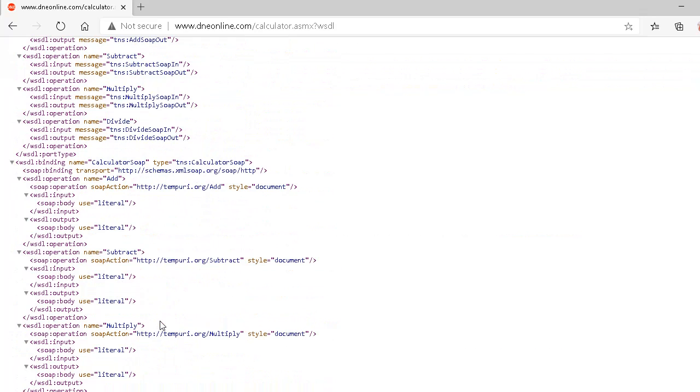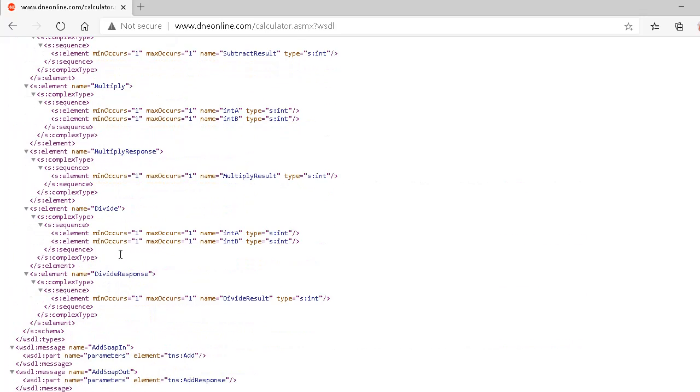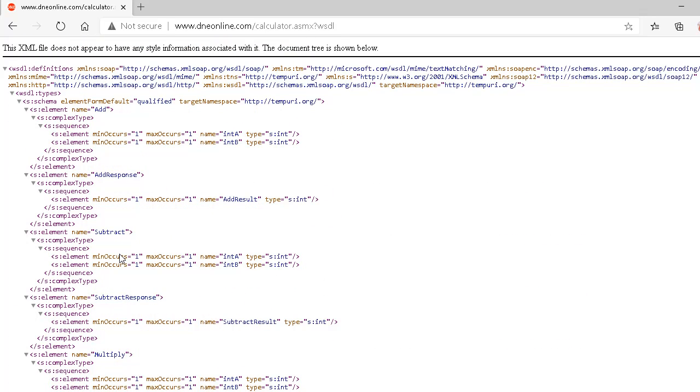So just like that, let's see the other operations also. What is the second operation available here? Second one is subtract. So what is the input and output for that? Required response for that subtract. So this is the second element, subtract, and the request is again two integers. That is the request for the subtract operation, and the response is subtract response.